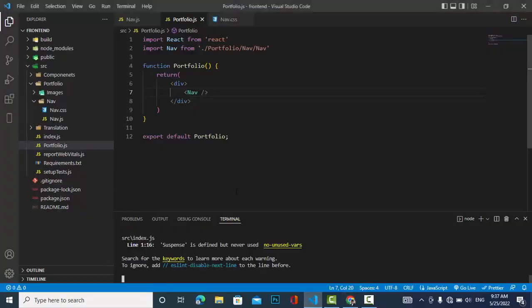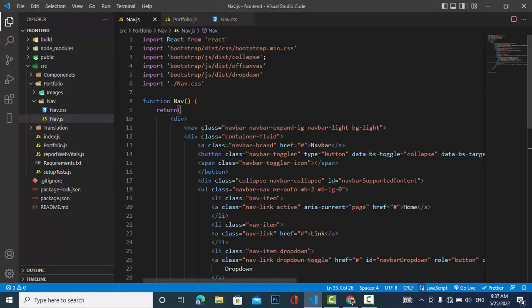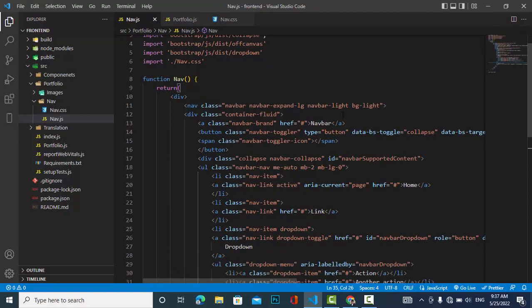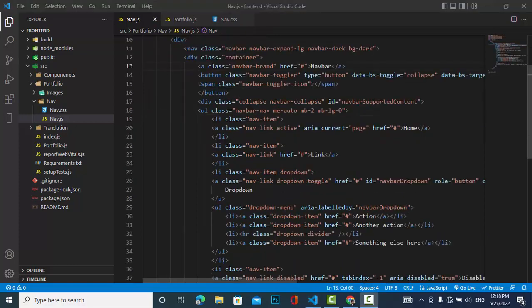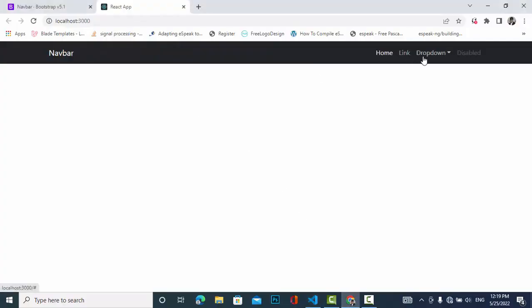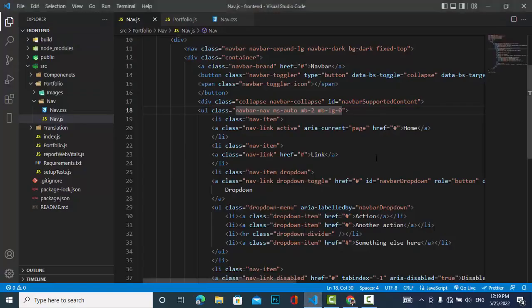So let's come back to the navbar. Here what we should do is make it dark, make it a container, and also make it fixed-top. Also, now the navbar is on the left side, so to move it to the right side we should make it ms-auto, so it will shift to the right side. So let's see it. Okay, it has shifted to the right side.